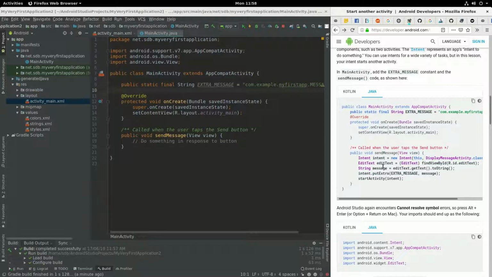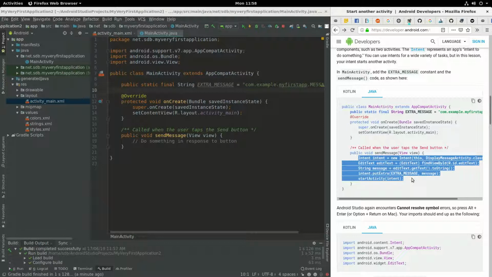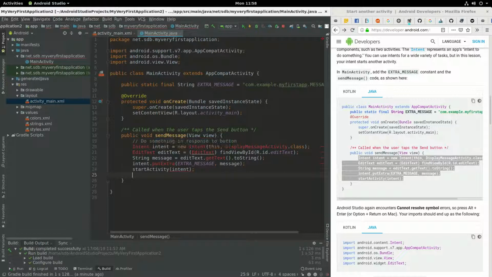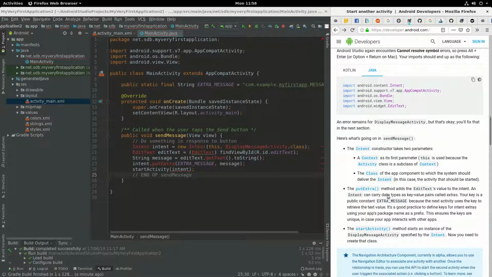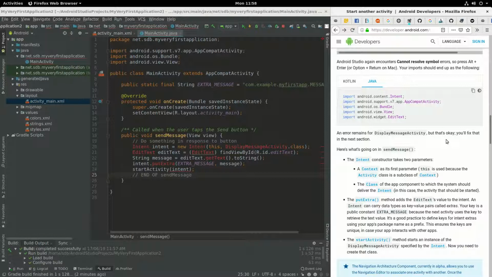And then we've got the send message code with the intent, the edit text, the string message, the intent, the start activity. So we're gonna do something in response to the button, and that's what we're gonna do. That's right, end of send message. Save. Now I've got a bunch of red stuff. Okay, red means we cannot resolve the symbols.